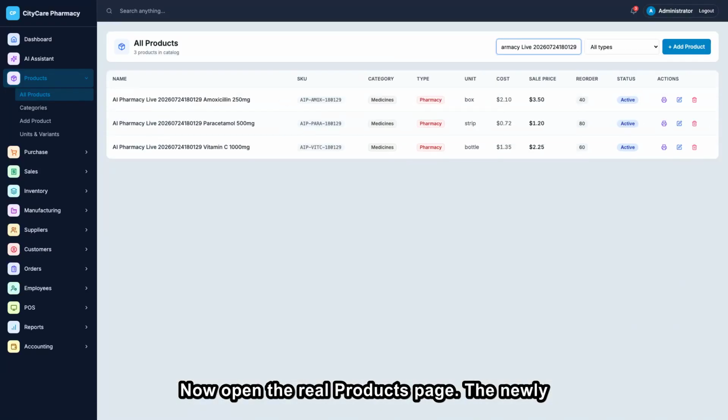Now open the Real Products page. The newly created AI Pharmacy Live medicines are visible in the catalog with SKUs, product type, units, prices, reorder levels, and active status.